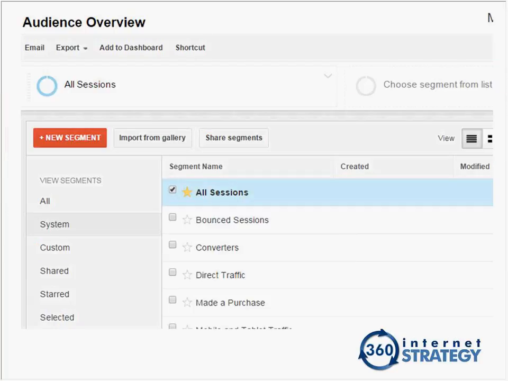The first thing I'll show you when we get into the segments is that we are going to look at system segments. This just means these are the ones built into Analytics. So you might want to look at sessions, or direct traffic. If you're an e-commerce site, you might want to look at who made a purchase. These are the existing segments, which we're going to look at first in a few moments.